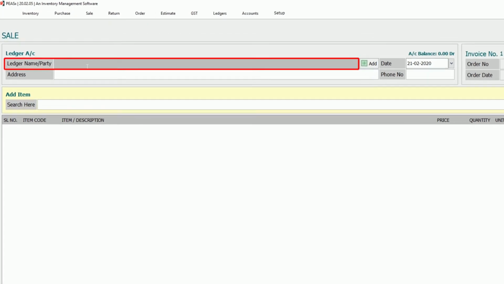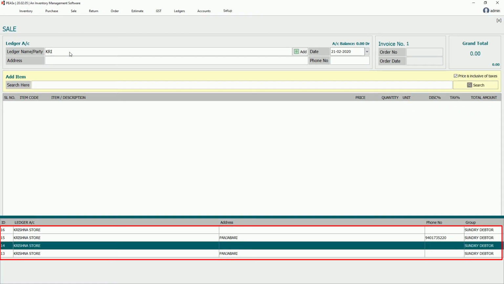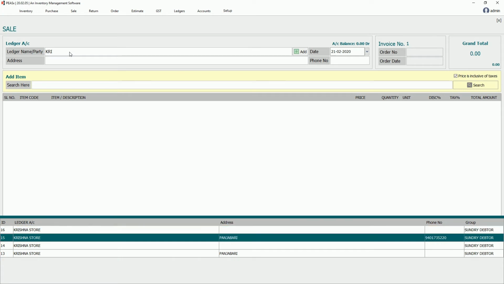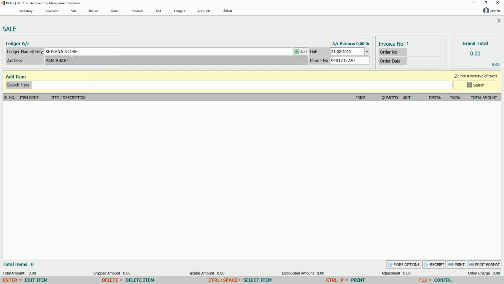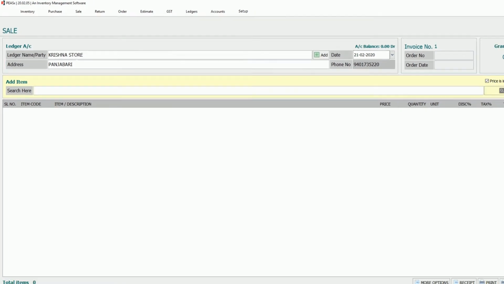Search the customer by name. When you search the customer you can see that some related customers are suggested to the bottom of the screen. You can press down arrow key to select the customer from the list. Select the appropriate customer and press enter. Your customer information will be filled in these fields. Press enter and move to the search bar.